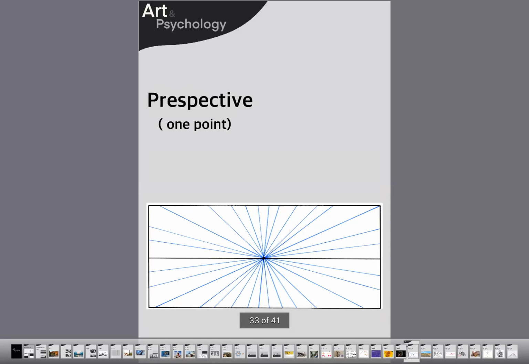So, in perspective, we're going to talk about something called 1-point perspective, 2-point perspective, and 3-point perspective. What do these mean? Well, let's start with 1-point perspective. Let me analyze this first for you. This line is actually called the horizon line, or it can be called eye level, meaning that the camera is here.